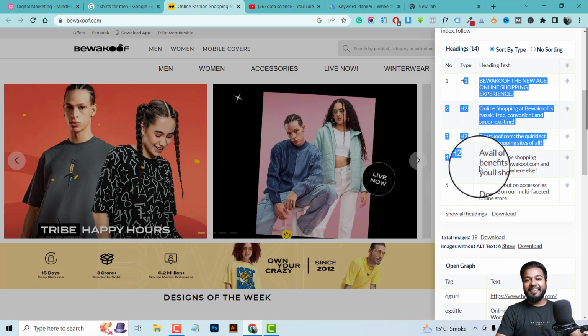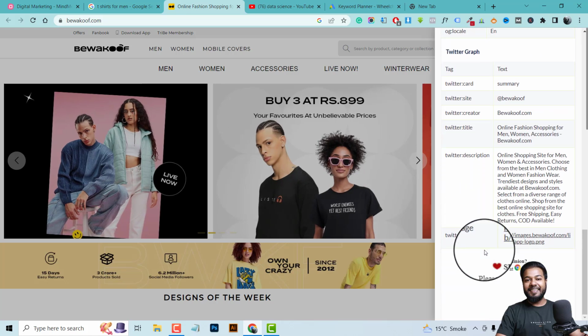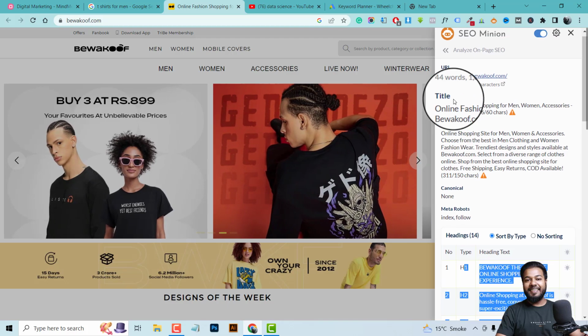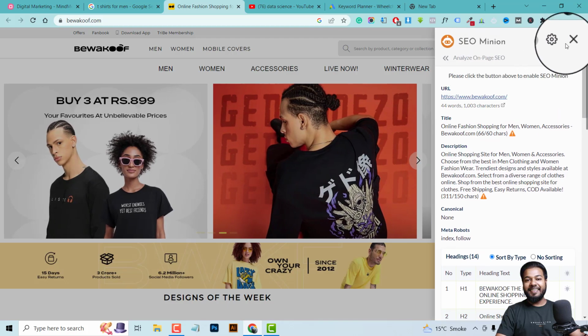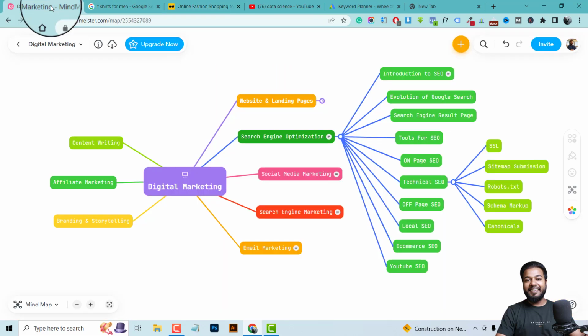How many H1, H2, H3 tags are there? What are the tags? What is the URL? All text is something. It is a little technical, which we are going to talk about in further sessions. But you can use these tools to understand the on-page SEO of a website. Furthermore, we will go to off-page SEO of a website.